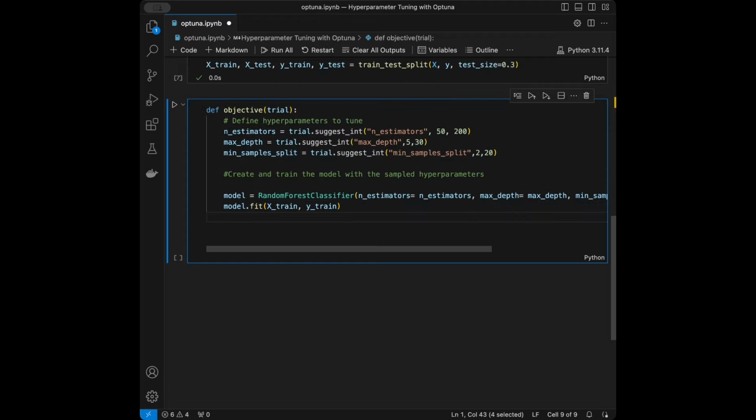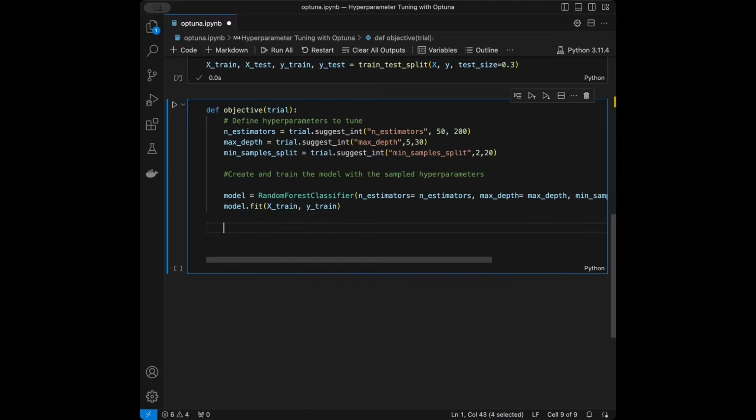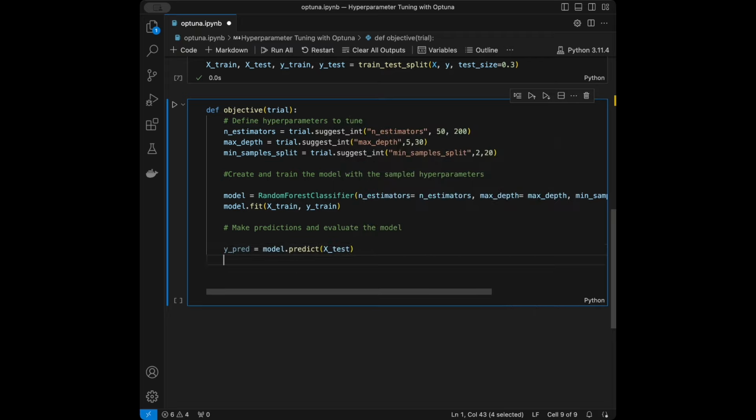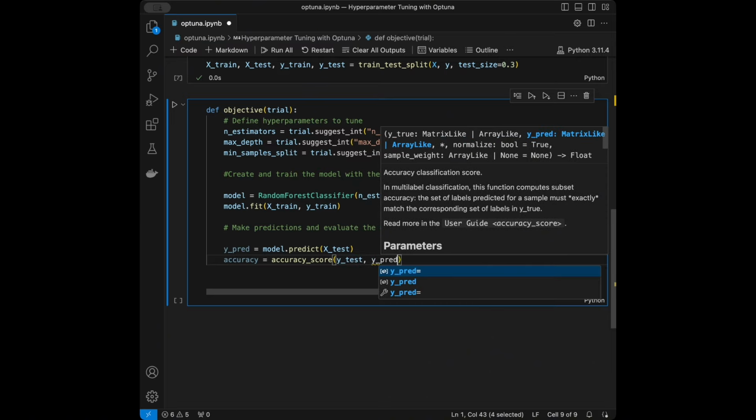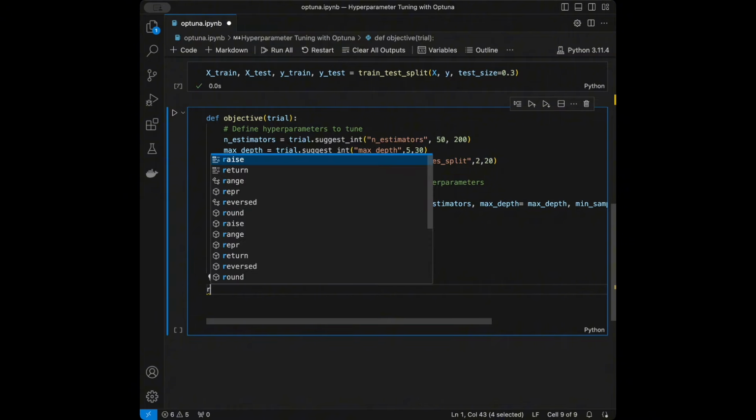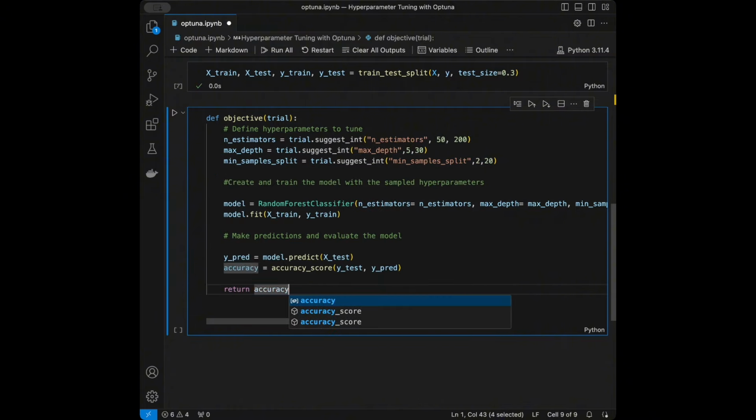Now we are going to make predictions with the model we trained with the picked parameters. Let's say make predictions and evaluate the model. Y predictions is going to be model.predict. We will use X test for the prediction side, and accuracy is going to be accuracy score of Y test with Y predictions. Now I'm going to say return accuracy, and this is going to be our objective function.